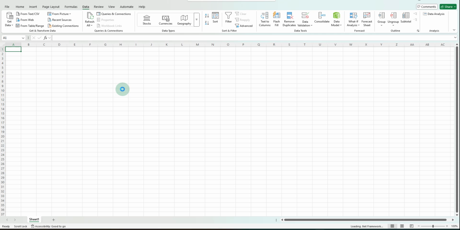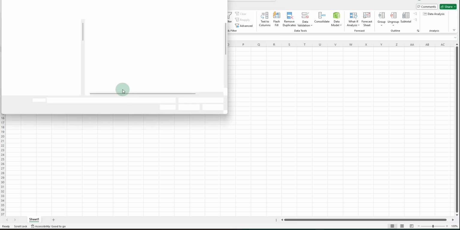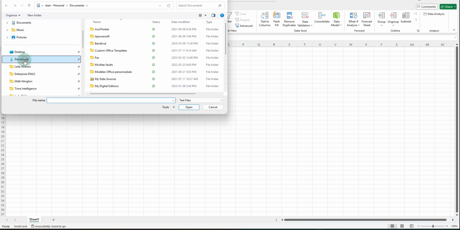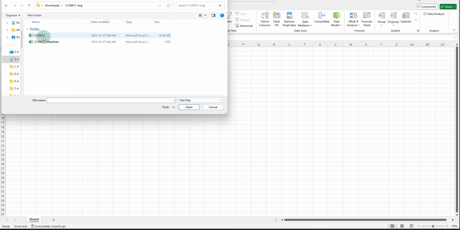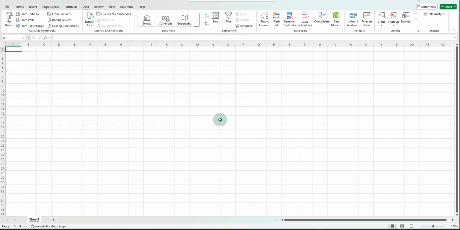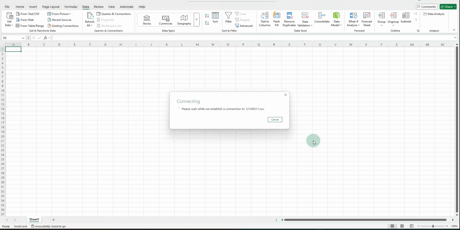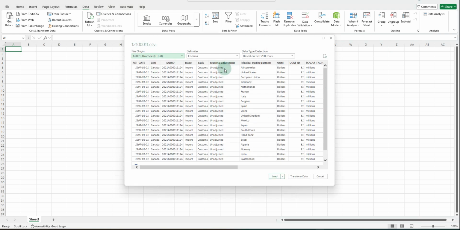So a dialog box will just pop up. It's taking a few seconds. Awesome. So I'll go to download, and under download, I'll double click there. And once I do that, I take this data. I'll click on import. And it's going to open this dialog box. So here is my data.